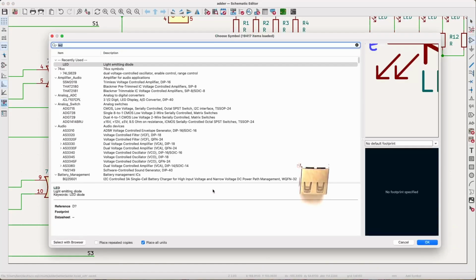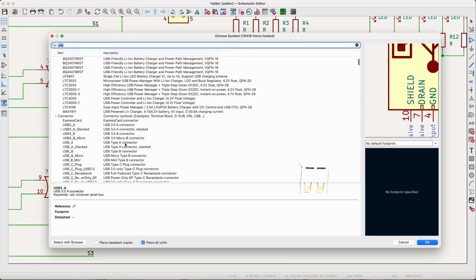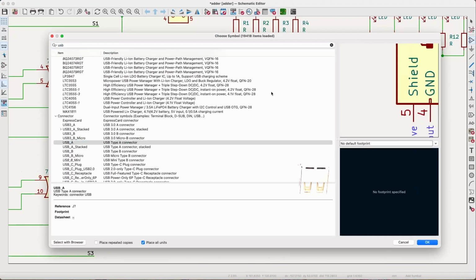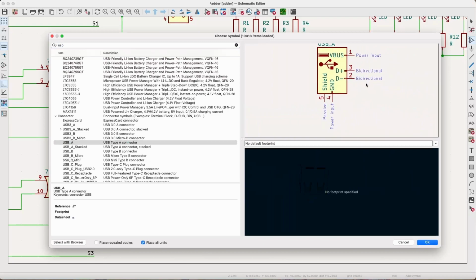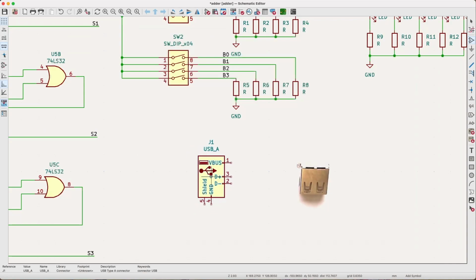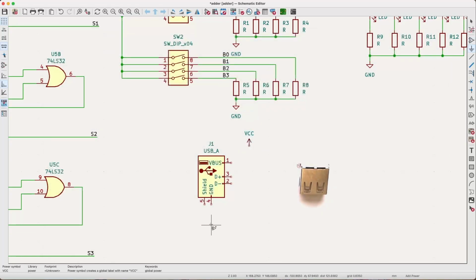We'll click A and we'll look for USB. So we want USB-A, but we want just a very basic USB-A. Let's have a look at the symbol here. We have a ground, we have a power, and we have the data. We'll just not connect the data and we can connect these 2. Okay, and we'll place this here. We can just connect power of VCC and ground, and then wire them together.